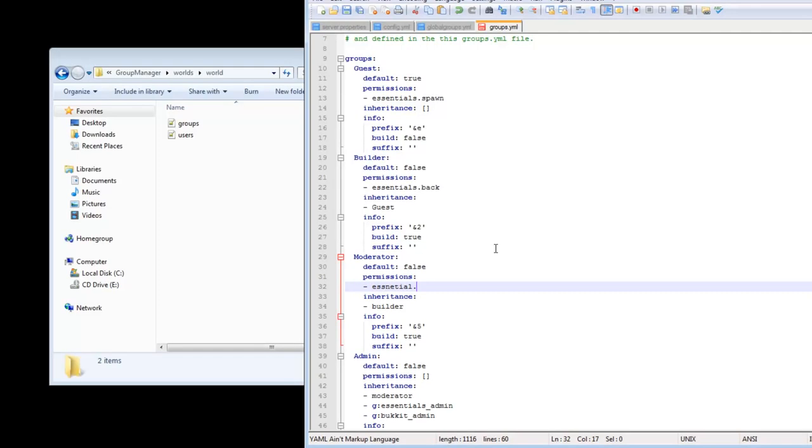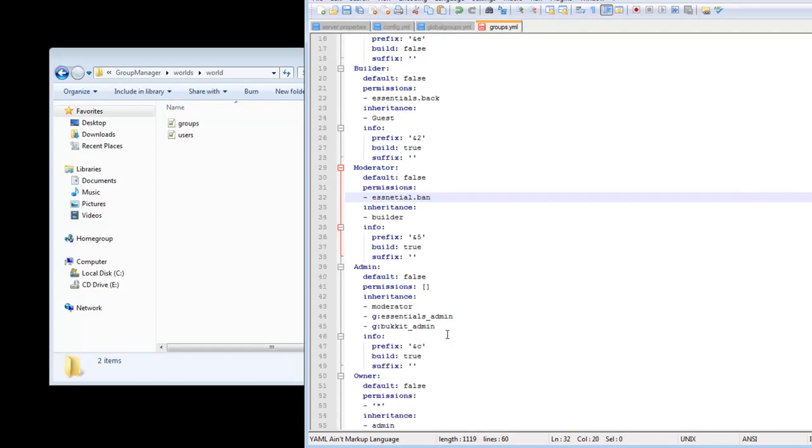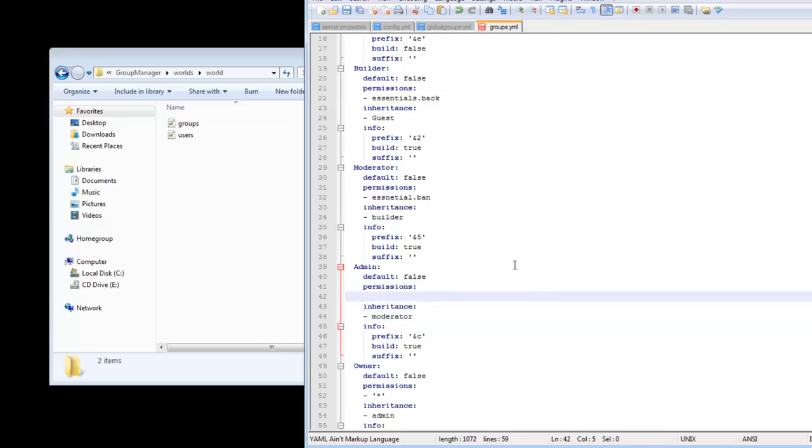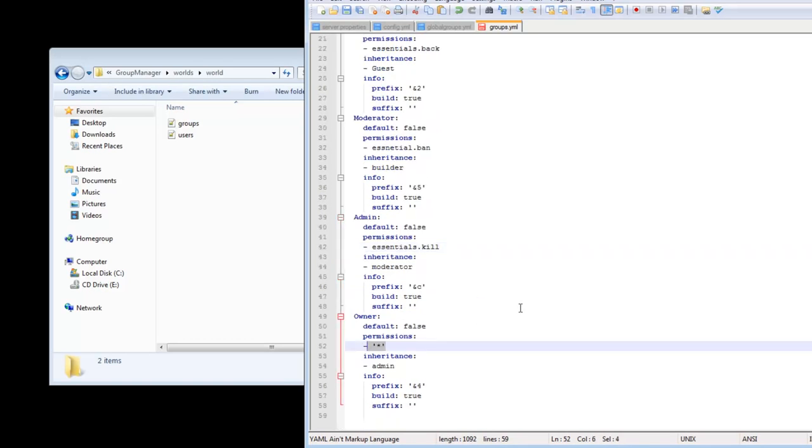Essentials.ban admin. Actually, I need to clear those. Go back, enter, back. And I'm going to give this essentials.kill, and then the owner will keep that node.